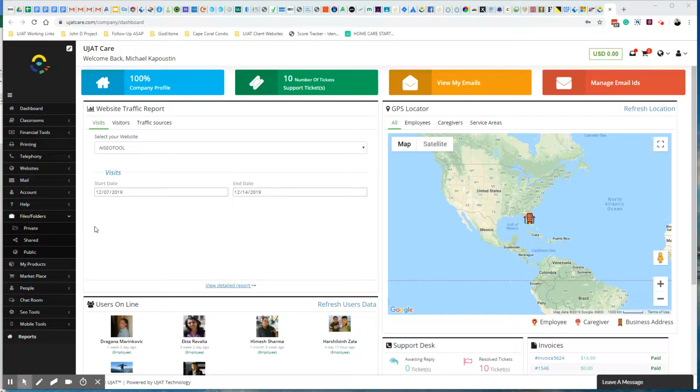So let's begin. First, in summary, our system works very much like any other cloud-based system, G Suite, Microsoft Office, or Dropbox. But the significant difference is that you're not charged by user, and it's included with your basic or whatever subscription package you have with UJAT Care. And it's also multimedia, as you'll see shortly.